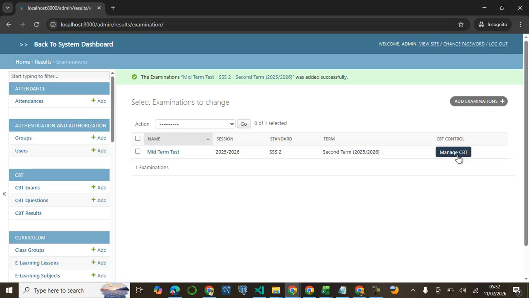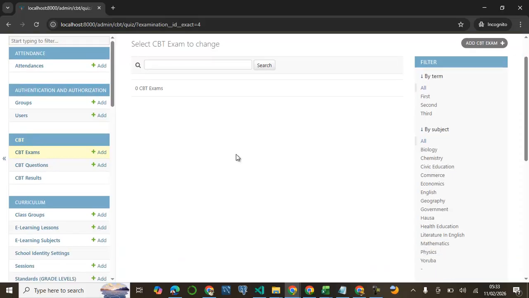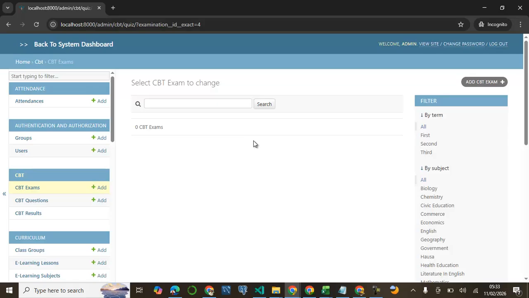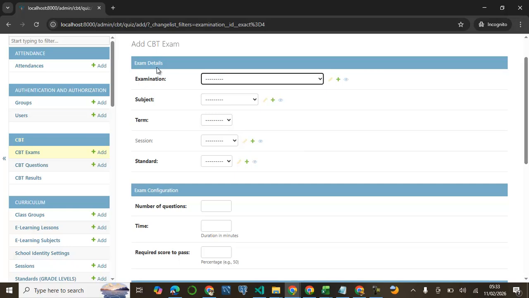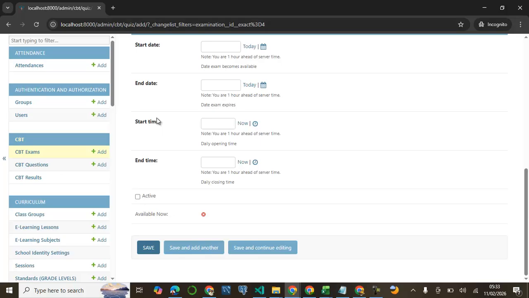We can go straight to manage CBT. You can see under the CBT control column, you can see manage CBT. So if you click on manage CBT here, it's going to take us to the CBT exams under the CBT module itself. So we can go straight to that section right from there by clicking on the manage CBT. So we are here under the CBT exams. So now we need to set up the CBT exams. The CBT exams section allows us to set up the exam details, the exam configuration, and the exam availability.